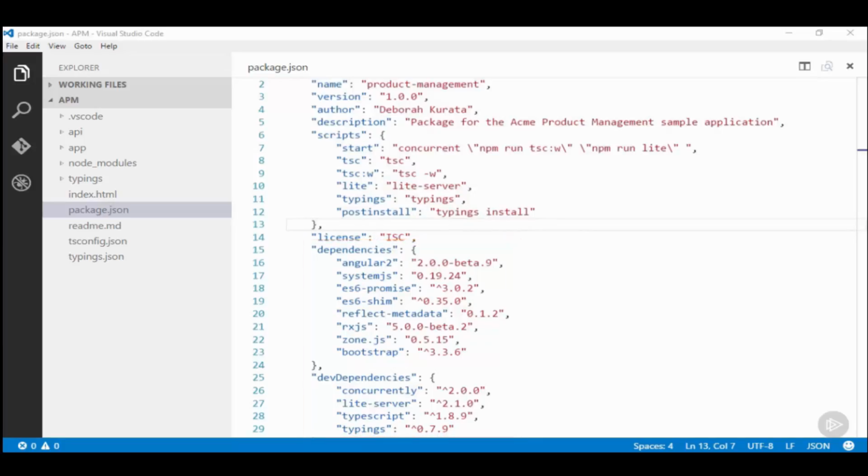Up here, we see the list of scripts that we can run with npm. We can execute any of these scripts from the command line using npm run and the script name, except for start, which does not require the run keyword. Using npm run tsc runs the TypeScript compiler. We can use the -w flag with the TypeScript compiler to run the compiler in watch mode. This keeps the compiler running, awaiting changes to any TypeScript files, and recompiling as needed. LightServer is a lightweight static file server that we use to run our application without any backend server, and was specifically written for Angular 2.